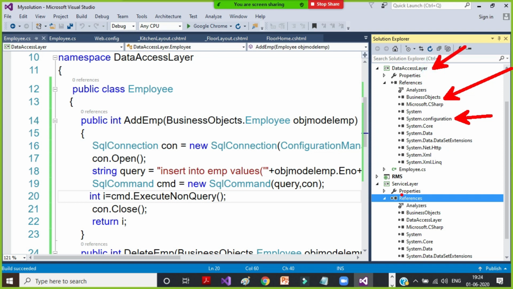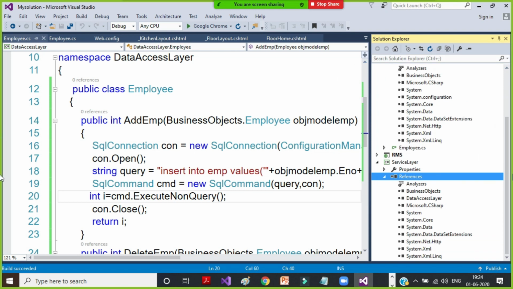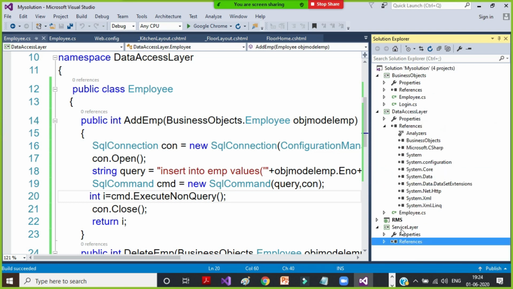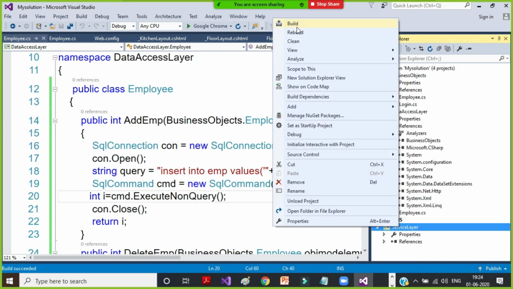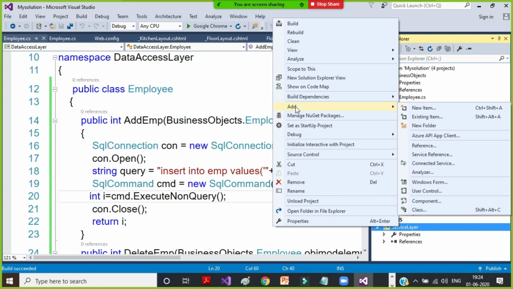In the service layer, what you have to add? You have to add the data access layer and business objects. These two you have to add in the service layer. Okay now. So this is your data access layer, it is ready. Now the service layer is also nothing but a class. So right click on the service layer. Add class. Is it clear?